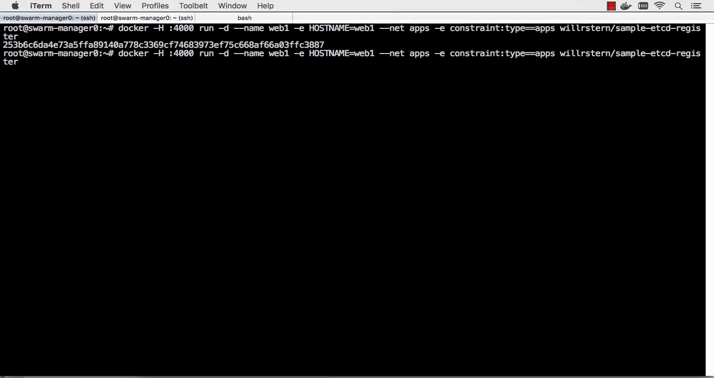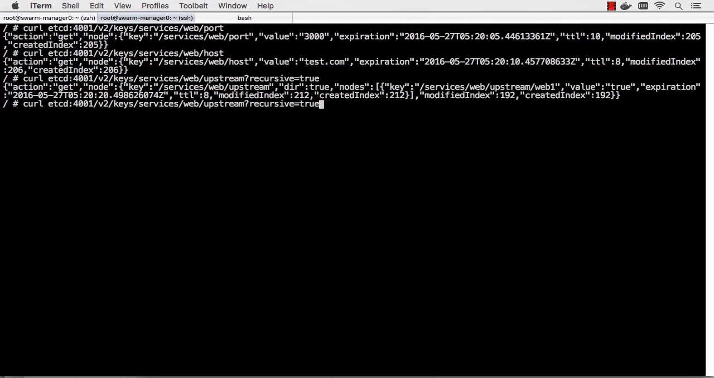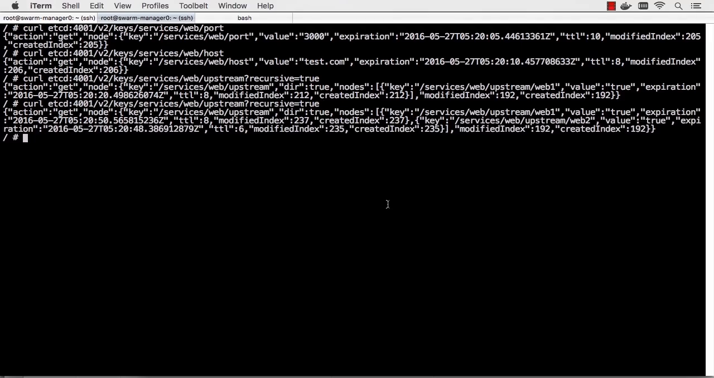Let's go ahead and run a host name of web2 and call that web2. Okay, so now we have two webs running, one called web1, one called web2, the exact same container, and they're going to register themselves almost identically, except they're going to call themselves a different upstream. If you can read this messy JSON right now, you can see that we have a key called services web upstream web1 and another one called services web upstream web2. They've registered multiple upstreams now, and everything else will be identical.